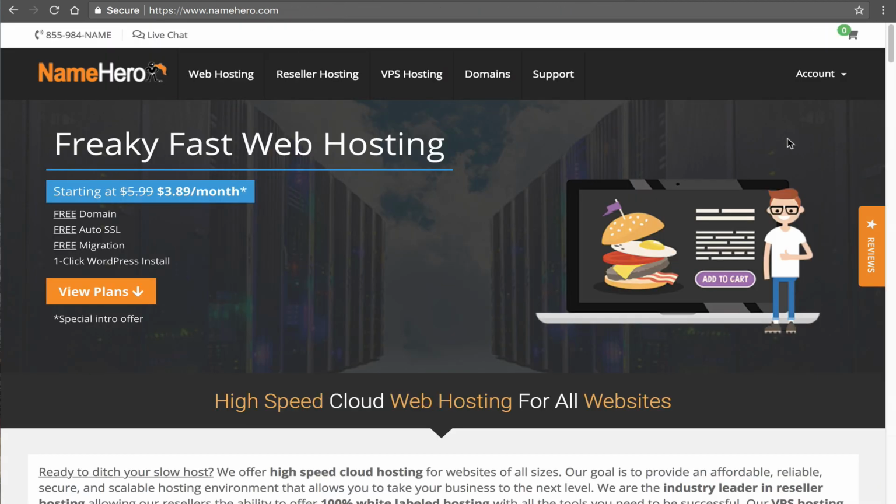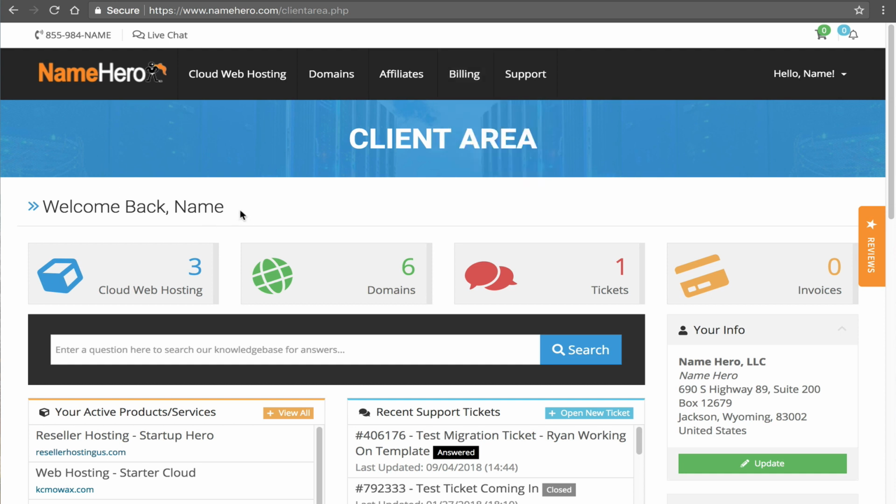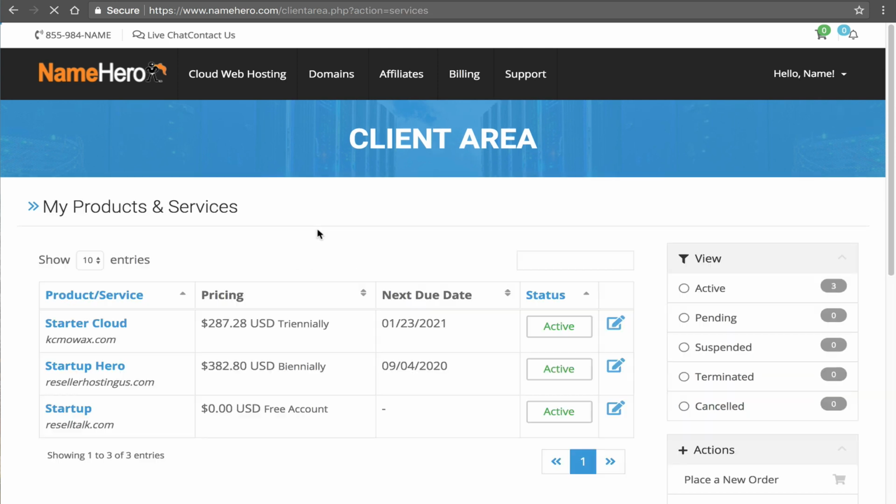If you're following along, hover over Account and click Login, and it's just going to take you to our client area here. This is where we're going to actually access Web Host Manager. So I'm inside my interface now. I'm going to click on Cloud Web Hosting. I'm looking for my reseller account because it's what I'm going to demonstrate today. Now, if you're doing this on a VPS, it's very similar to set up.